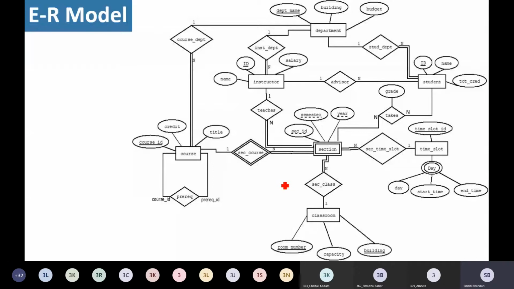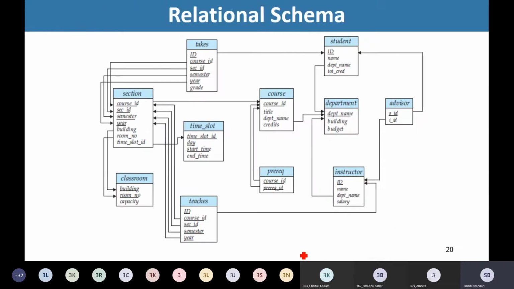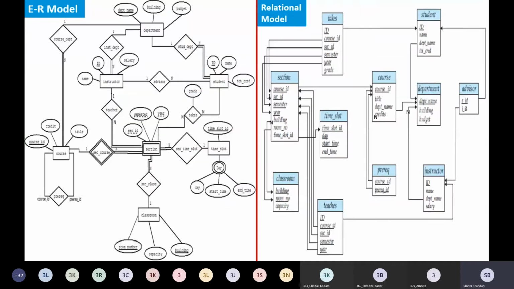And once we are ready with the relational model, directly we may go and implement this relational model in one of the relational database management systems. Okay, so this is our ER model under consideration, and this is actually the relational schema that we are going to talk about. But for the sake of understanding, I have merged these two figures together.